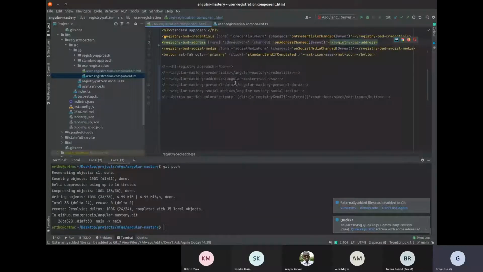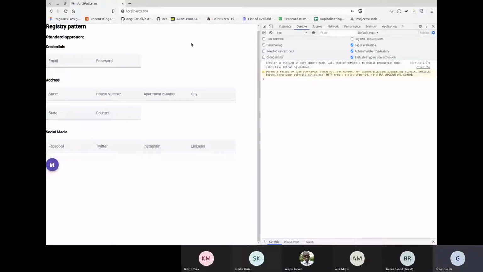So let me fill it up. Some data is invalid. You cannot send it. Well, of course, because you just removed the template. You didn't remove the logic for it. So you have to go and remove the logic. Okay, so I go and I remove that logic.